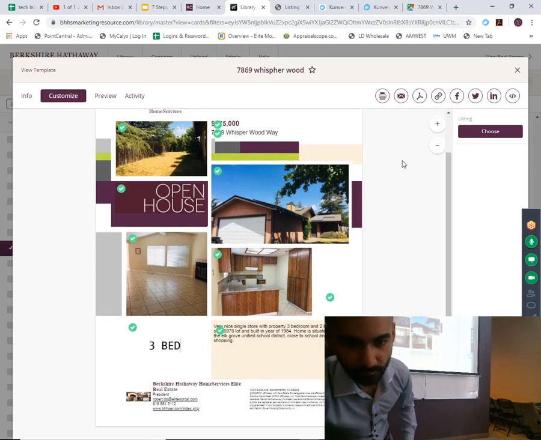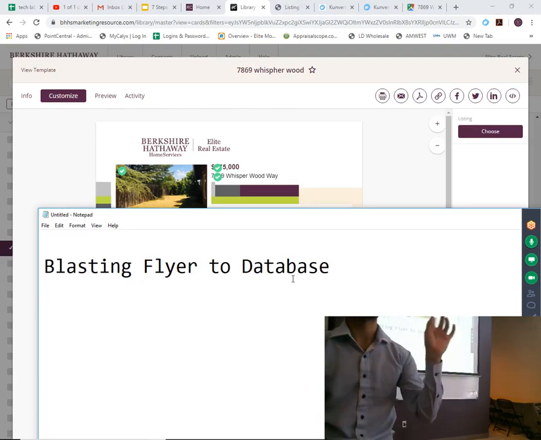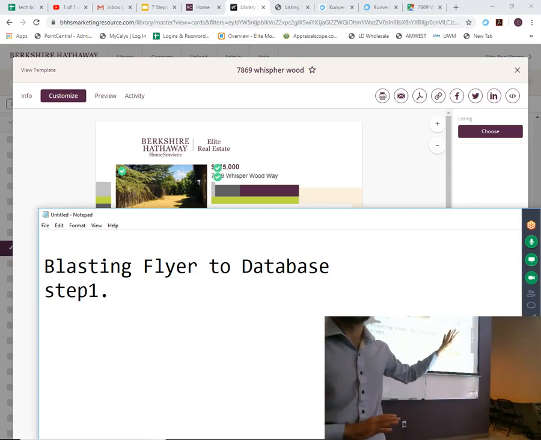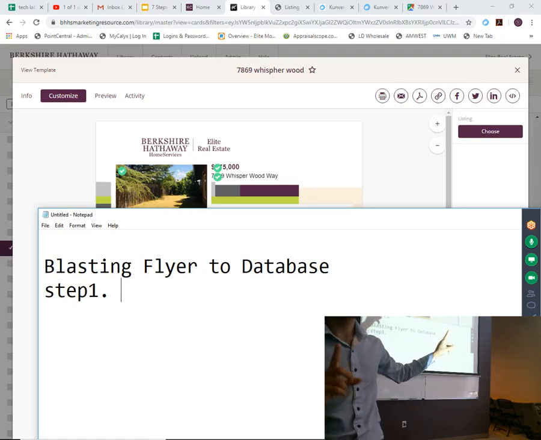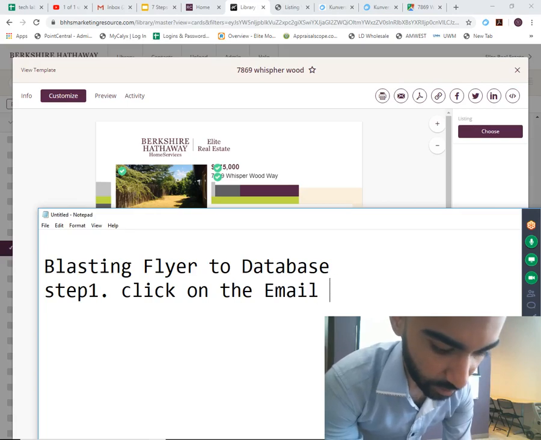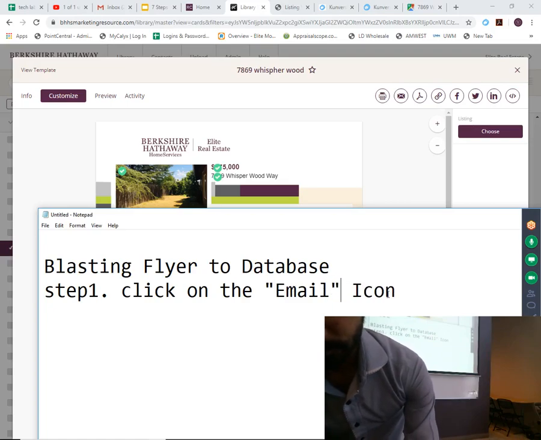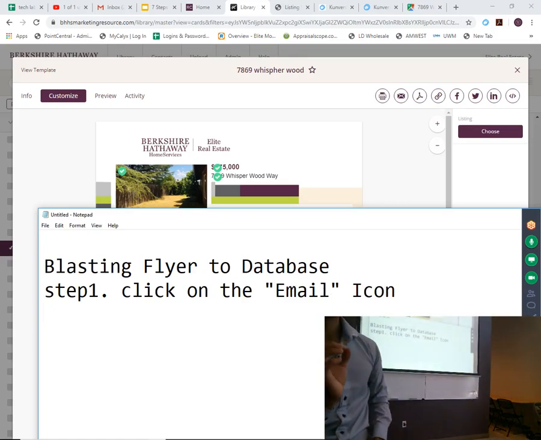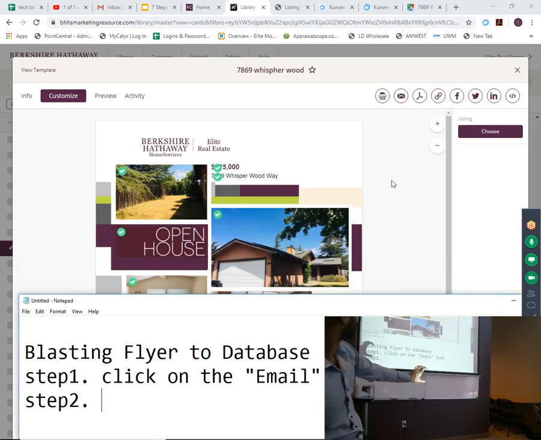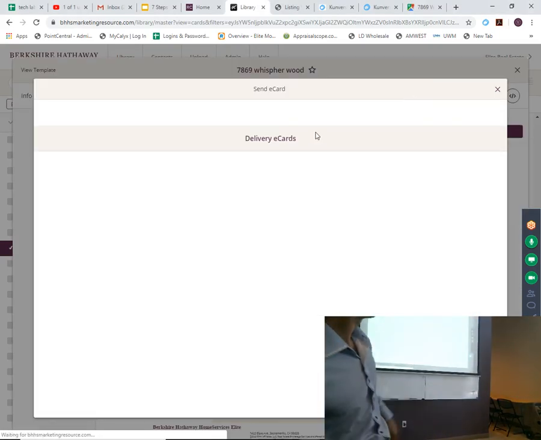Okay? Very first step: blasting the flyer to the database. Once you finish the flyer, the step pops up. Step one is to click on the email icon. Click on that email icon. See, there it is right here. Here we go, I clicked on it.